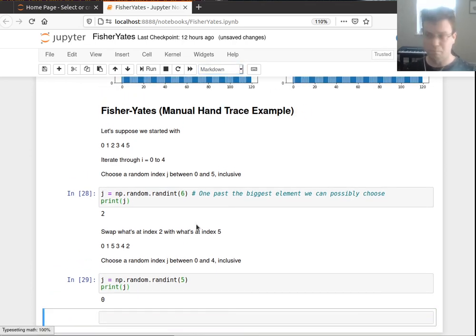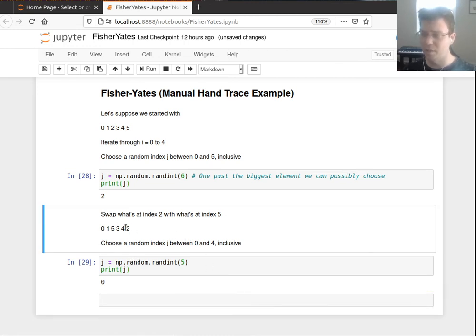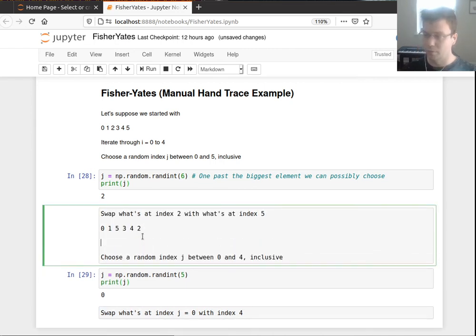Okay, so with similar thinking, let me swap what's at index 0 with what's at index 4 now. Because again, I've already put the last item in its place. Now I'm putting the second to last index in its place. So I'm going to swap what's at index j equals 0 with index 4 this time. Okay. And just to remind us, this was for i equals 1. Okay, yeah, so we moved up to i equals 1.